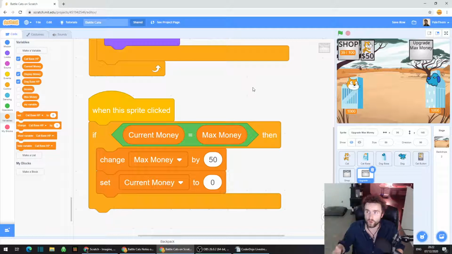The other thing that we're going to do is look in the top left corner. You should still be in variables, the dark orange category. Look for the variable max money, and tick it so that we can see that variable. Now drag this variable over here, right click on it and change it to a large readout and just put it there. So now we know how much it's going to cost us to upgrade our max money. It's going to cost us currently 100. So let's start our game.